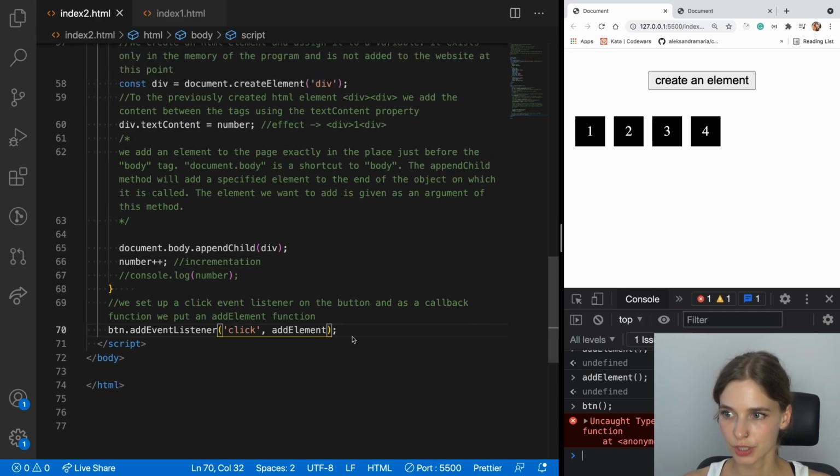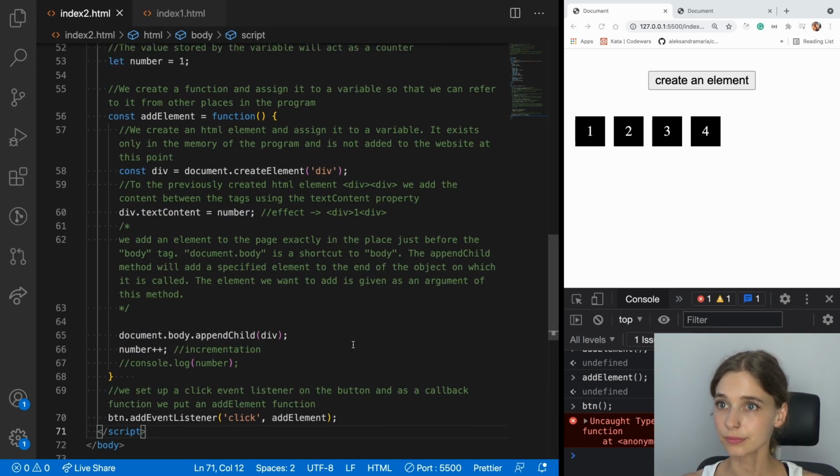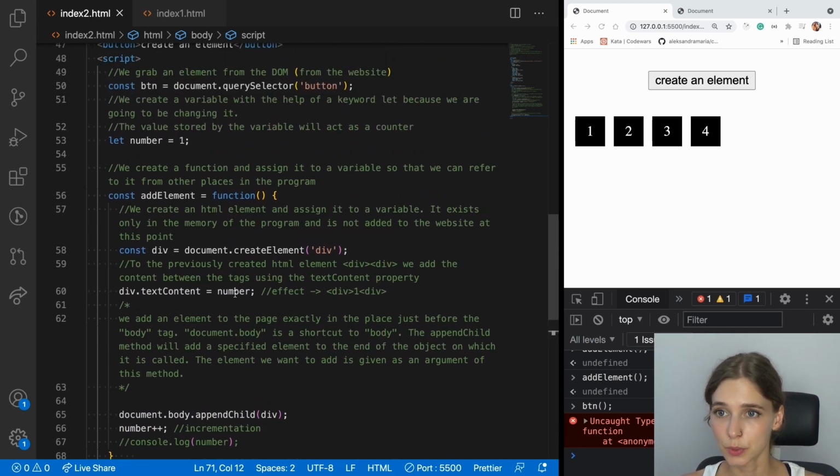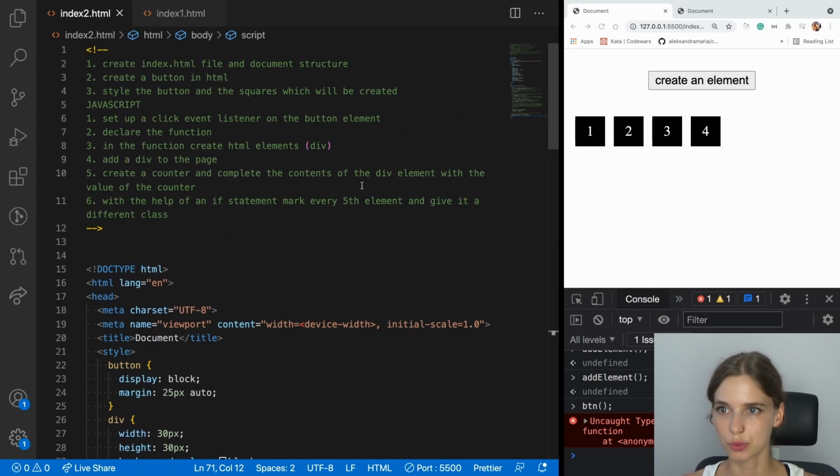So let's analyze our function. What did we do? We created a function and assigned it to a variable so that we can refer to it from other places in the program. It's exactly what I said. And our function was supposed to create new divs and add them to the page.